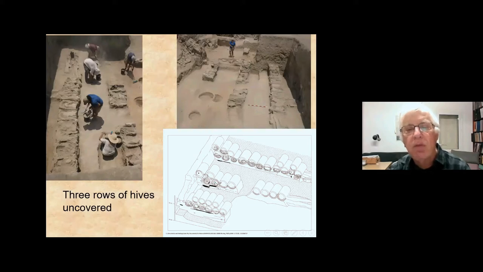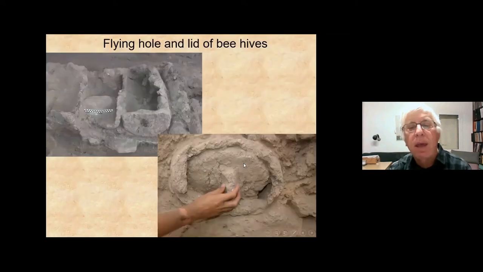You can see the drawing of what exactly we found, the details of each apiary. Each beehive has one side with a small, narrow hole where the bees could fly in and out. It's a flying hole. And on the other side, there was a lid with a handle that could be opened in order to extract the honeycombs.